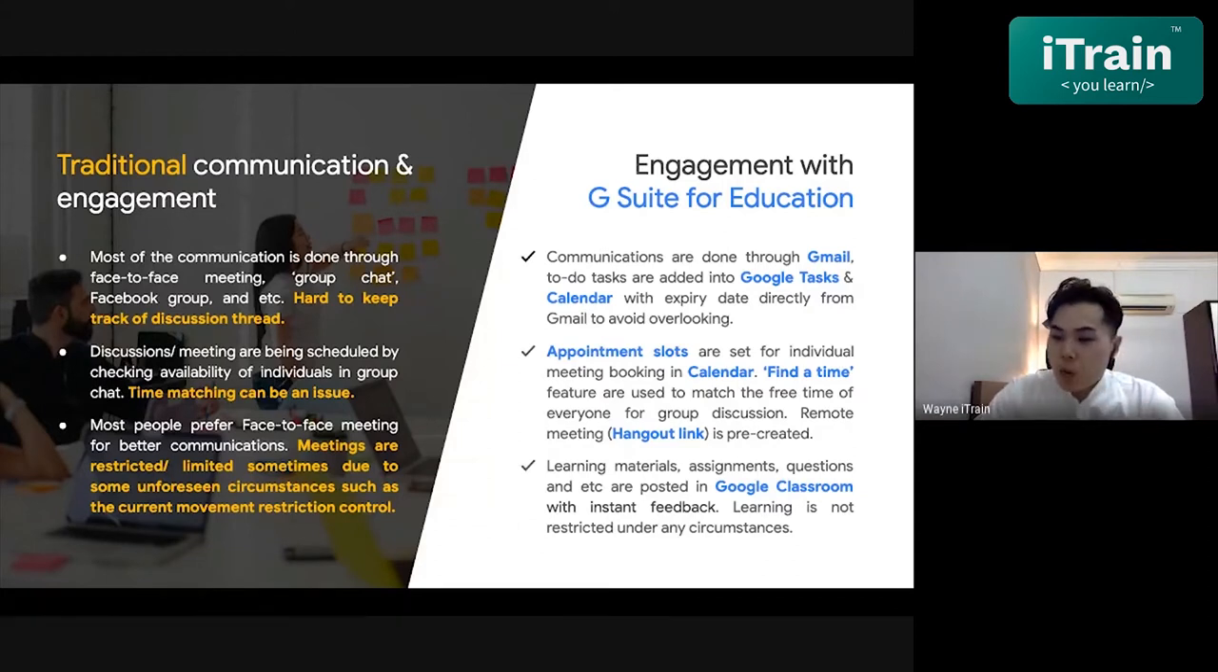But when we're having some restriction like now, having MCO, we are not able to meet face to face, so we need to keep a distance. So how can it be done? Here come the tools, the technology to help us.